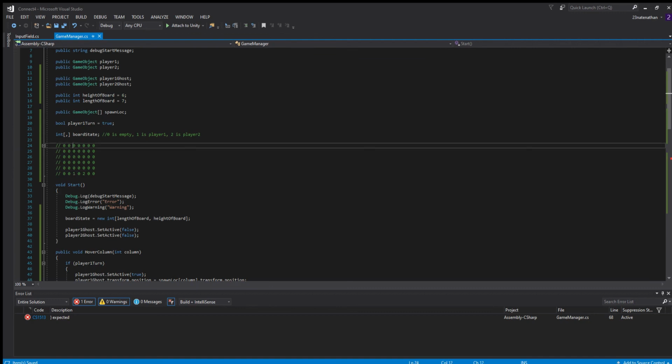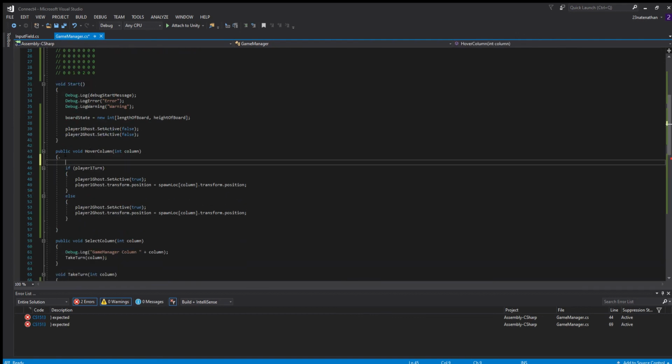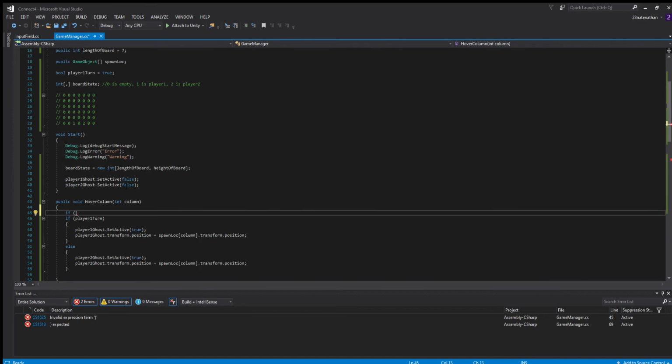So up here, we want to do another if. We'll say the board state. We're going to be accessing the column, and for this one, we're going to be doing the top number here. So you can either say height of the board, or you could technically just say this would be 0, 1, 2, 3, 4, 5. So you could say 5 there, but we're going to keep it in a variable so it's more consistent, and say height of the board.